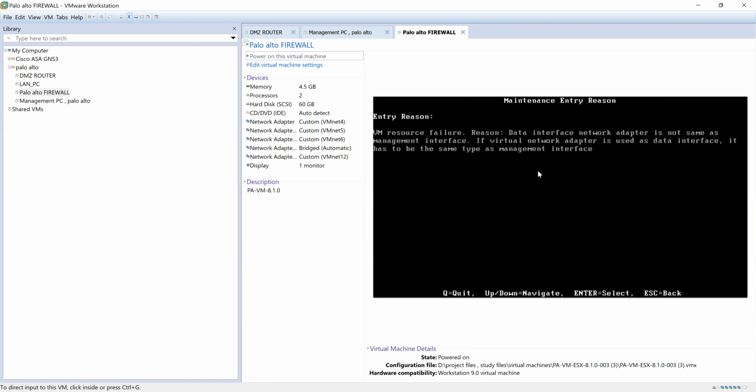Earlier I was able to use HTTPS and make changes on the VM. So no problem on the Palo Alto anytime before. But you are getting this maintenance error, right? Yes, this was today. After adding the interfaces, you started getting this maintenance error, I guess. No, it's sporadic, it's random.